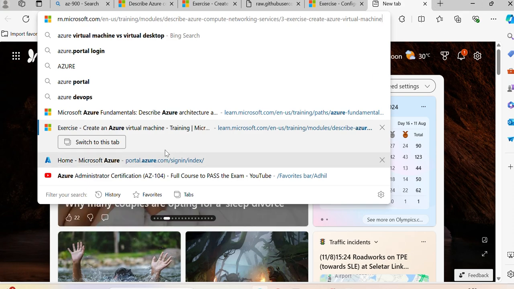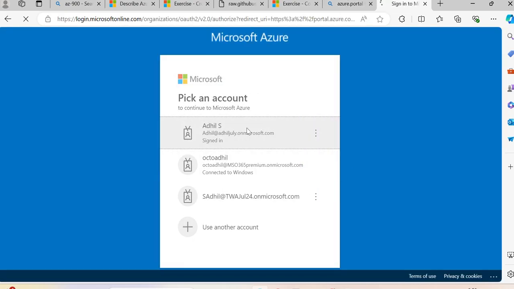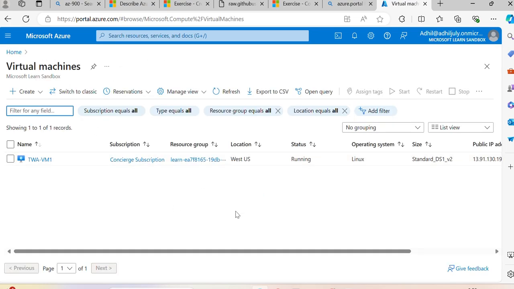I'm going to Azure Portal, login, portal.azure.com, here with my ID. Actually, if you want to do some practice like this, you can create your own test account, then you can just do it. This is a Microsoft Learn Sandbox account. When you go to the virtual machine, you will see the VM is already up and running. See, this is the VM we just now created.